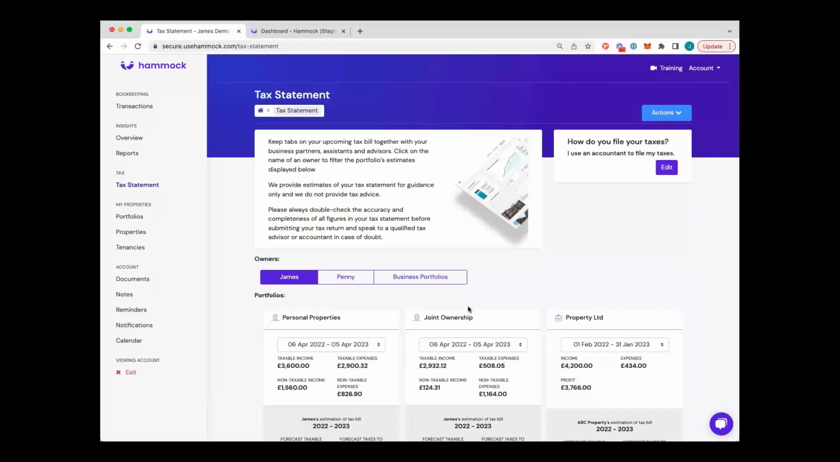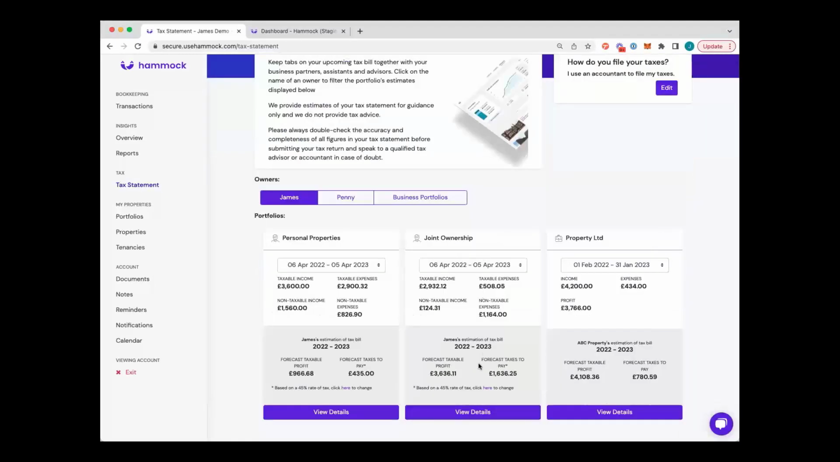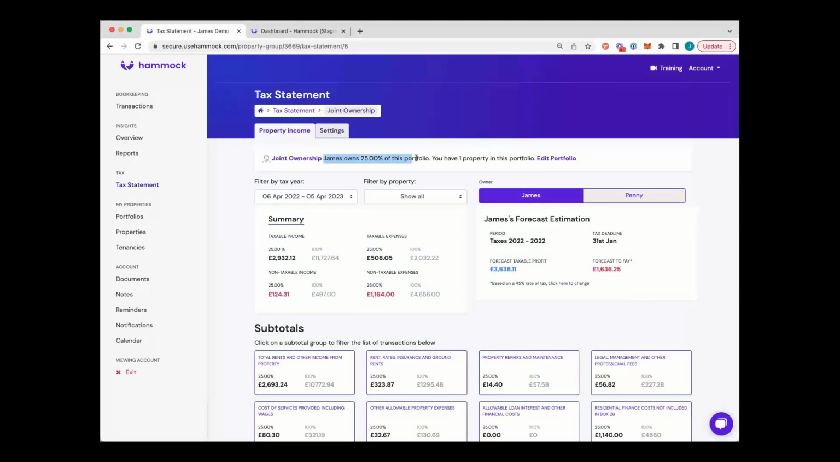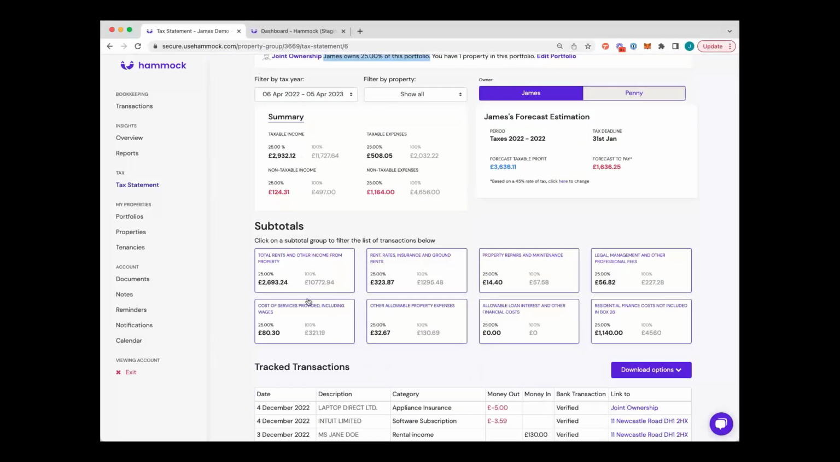But also where it gets really useful is what we do with split ownership, joint ownership. Because if I go into here, you can see I only own 25% of this portfolio. So you get all the same numbers, but it highlights my 25%. So Hammock is just going to add together all of my percentages. And when you come to those quarterly filings for MTD, Hammock will add everything together for James and give you that one set of numbers that I can submit.